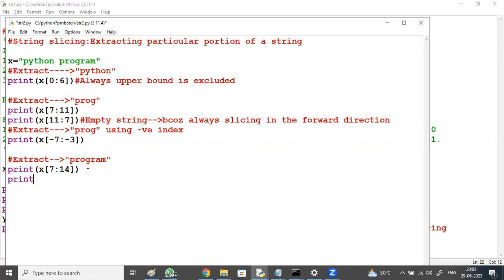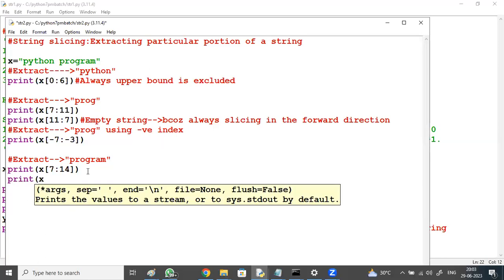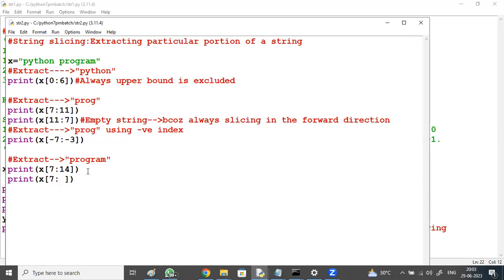Otherwise, as a shortcut, print X of 7 and you don't provide the upper bound, right? It's up to the end of this string. Both are valid. 7 to 14 means this entire thing. And if you don't give the upper bound, it will go up to the end of the string.